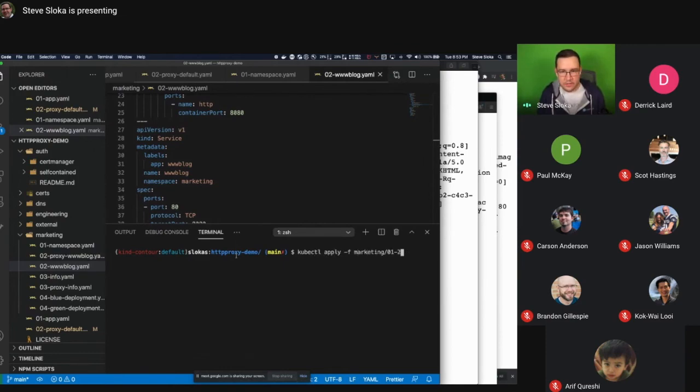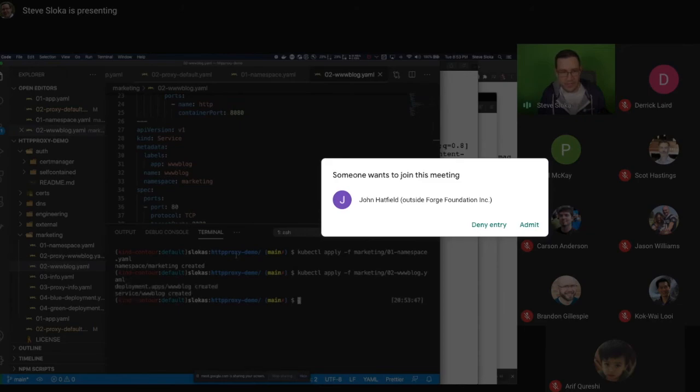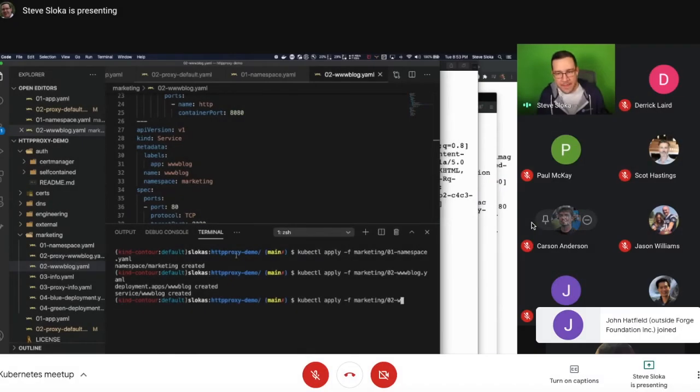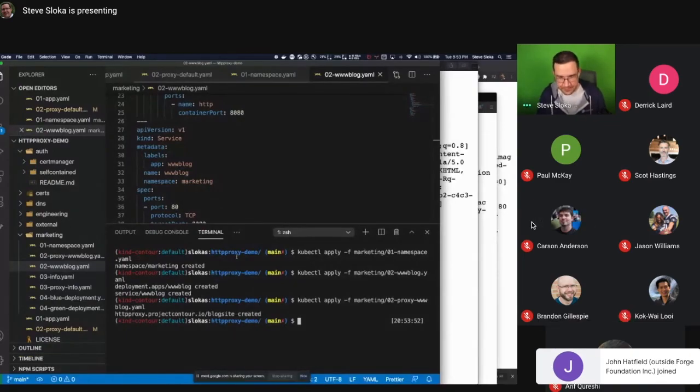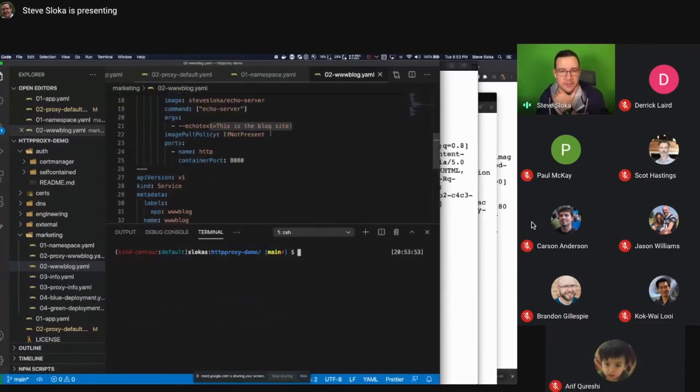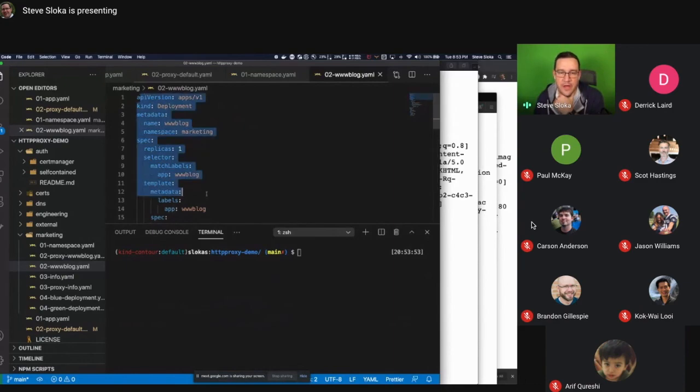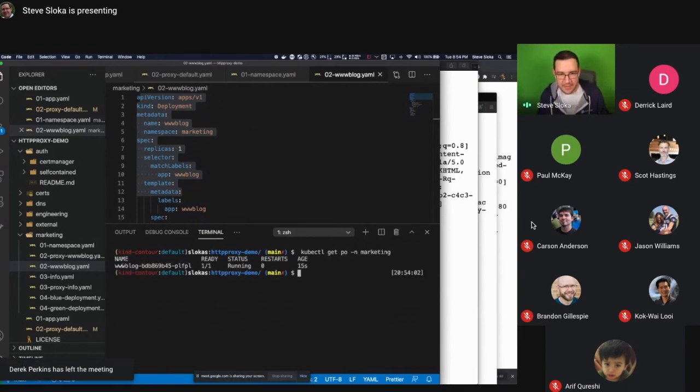So marketing namespace, do the O2 blog, which is the application, and then we'll do O2 proxy, which is the proxy. All right, so what we just did was we deployed a bunch of things. So we deployed a namespace and then put some apps into that namespace. If I get pods in marketing, I'll see I've got that pod running now.